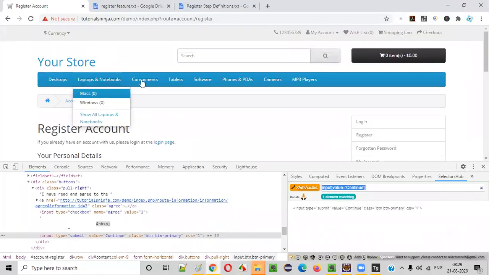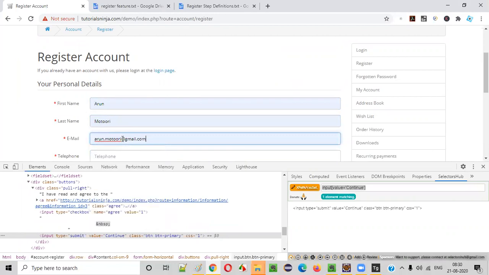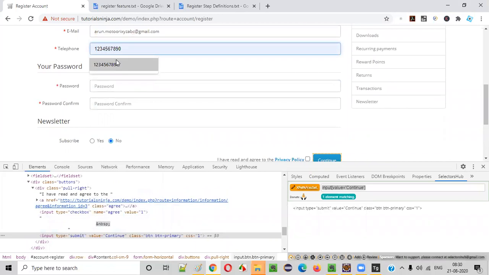What will happen once you click on the continue button? Let's type something here. Arun Moturi XYZ ABC. Okay. So telephone 1234567 12345, password 12345, password.